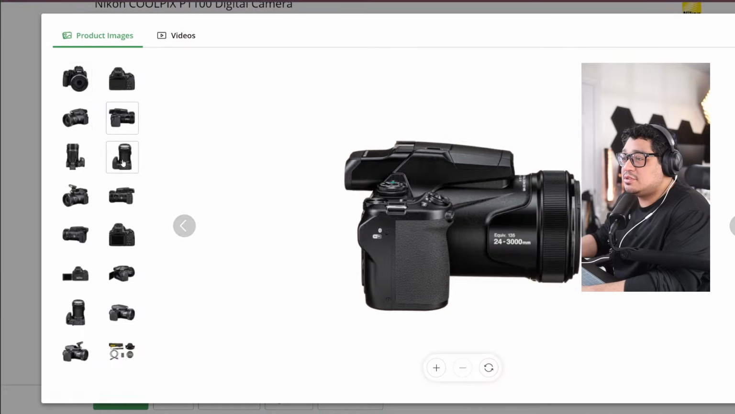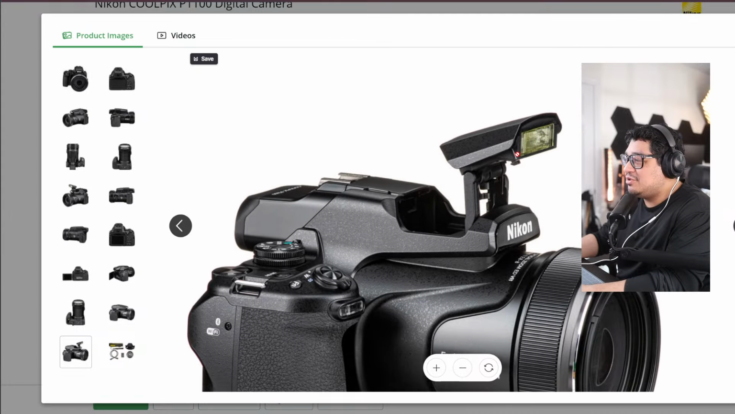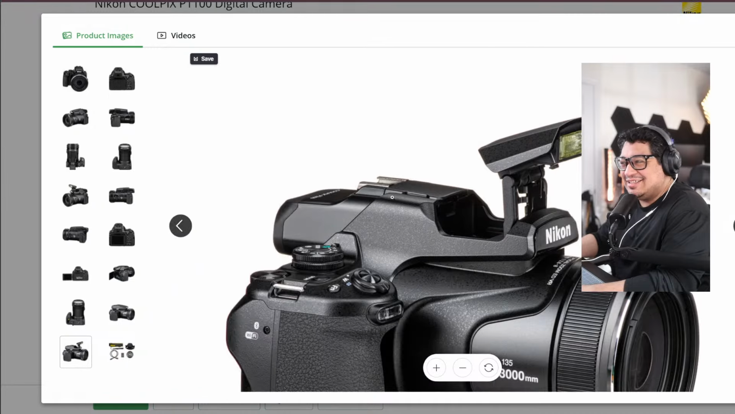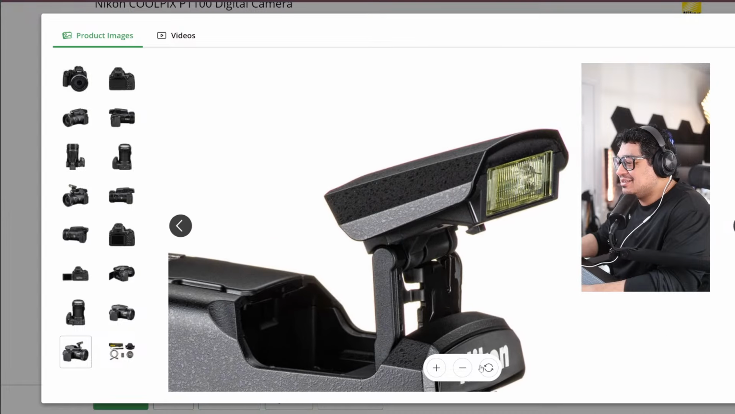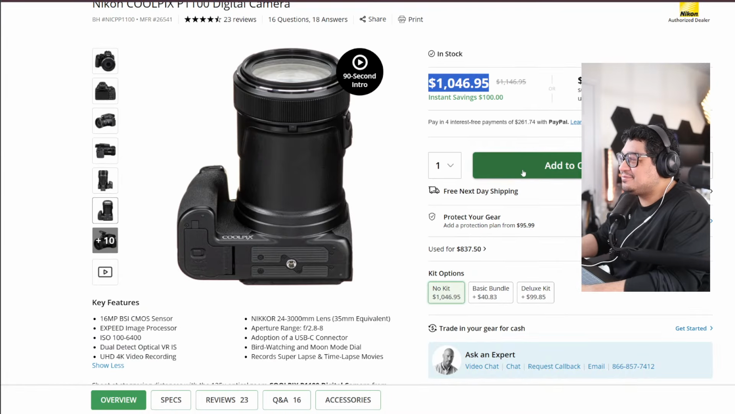What are you using a flash for at 3000 millimeters? Look at this little flash, bro. That's funny. Yeah, very unique use case for birds, airplanes, space.